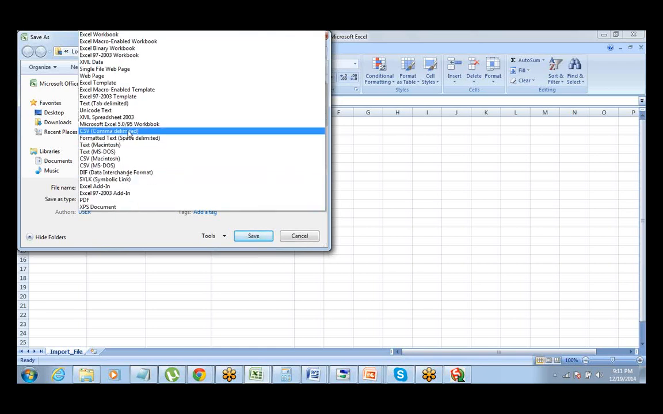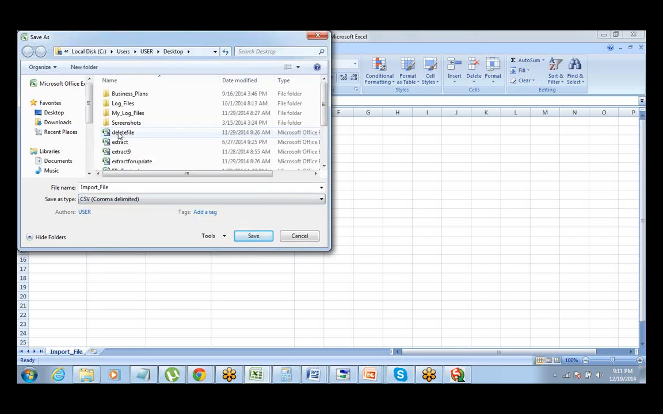There are 3 CSV formats which you will get to see: CSV Macintosh, CSV MS-DOS and CSV comma delimited. We are talking here about comma delimited. A common mistake that you will make is to save it in one of the other formats, and then Salesforce will not take it. We need to save it in CSV comma delimited format. Save that file in that format.